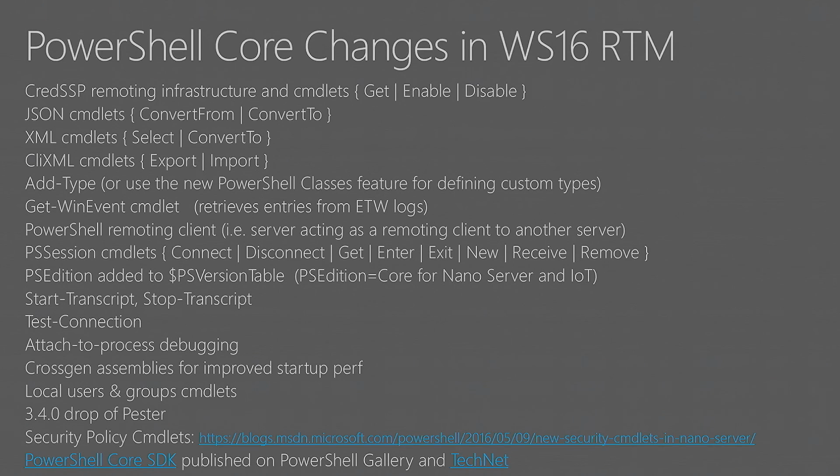So like third or fourth from the bottom, there's local users and group commandlets. So there are now PowerShell commandlets that let you create and manage users and groups, which is a great improvement. I mentioned Pester, and then down at the bottom, there are some new security commandlets as well. Because Nano Server does not have group policy, you can use DSC to push configuration out, but those security commandlets let you use a security policy that you've exported from another machine and apply that on Nano Server.